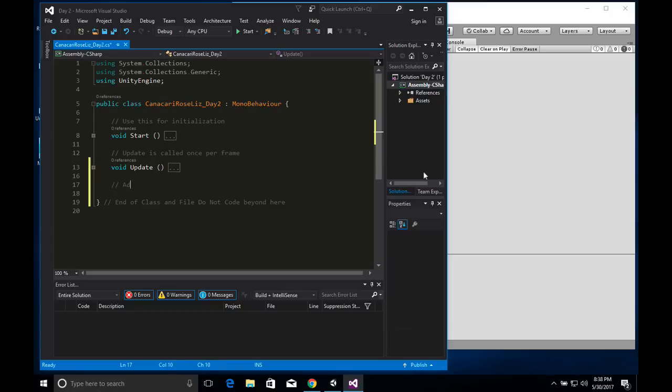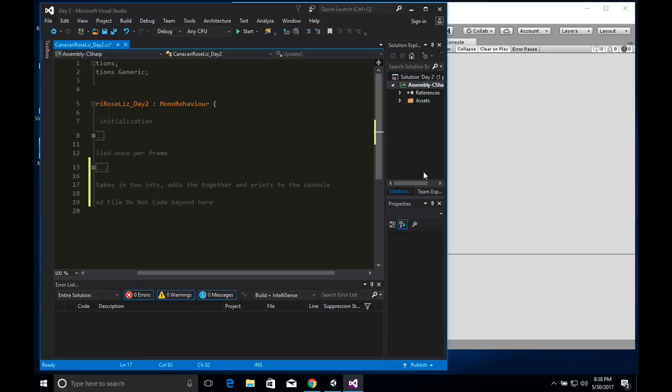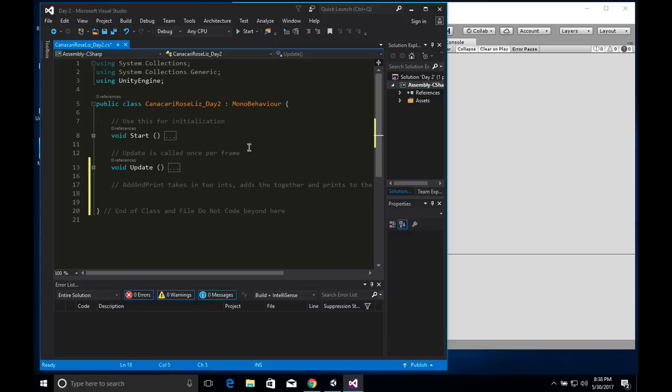Let's see, it's add and print. Add and print takes in two ints, adds them together, and prints to the console. Okay, so I'm just going to open Start for right now.